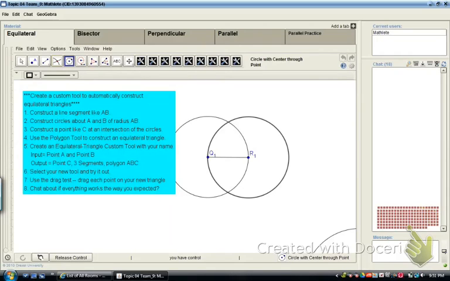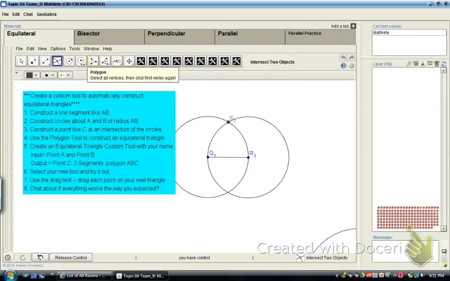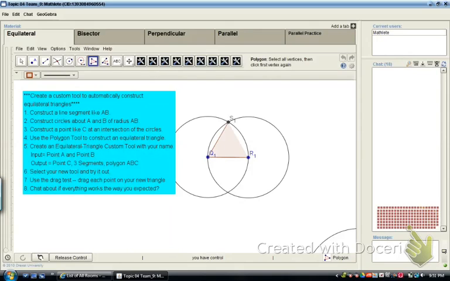Now we want to go up to the top and use the intersection tool, intersect 2 objects. So select that. And now put your cursor over the intersection of the 2 circles at the top, click, and it will make an intersection point. Then it says we want to use the polygon tool to make the triangle. So at the top you'll see a triangle that's shaded in. Select that tool and then click on all 3 vertices of the triangle in order, making sure you go back to the first one to finish the triangle.